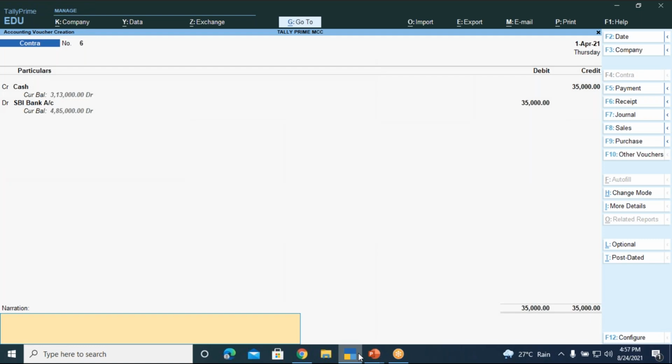Yes, and come back to the narration point. Now here, SBI bank account opened with rupees 35,000. If you want, you can also give the branch where the bank account is being opened. So being SBI bank account opened with rupees 35,000. So once you type the narration, press enter and pass the entry.